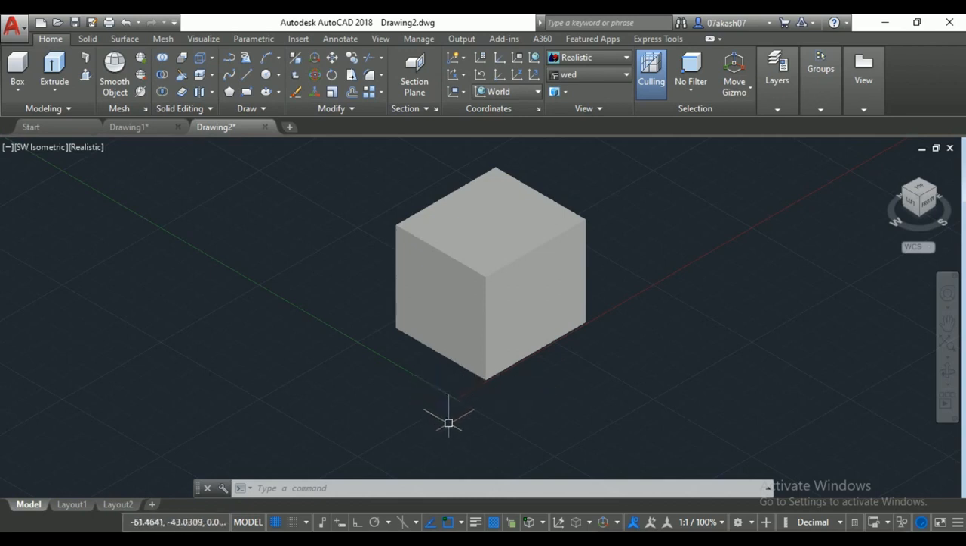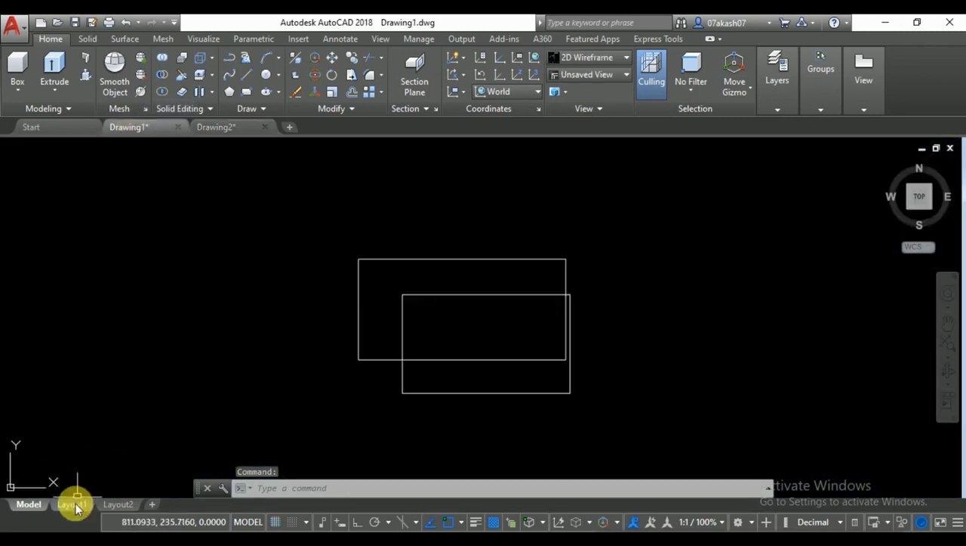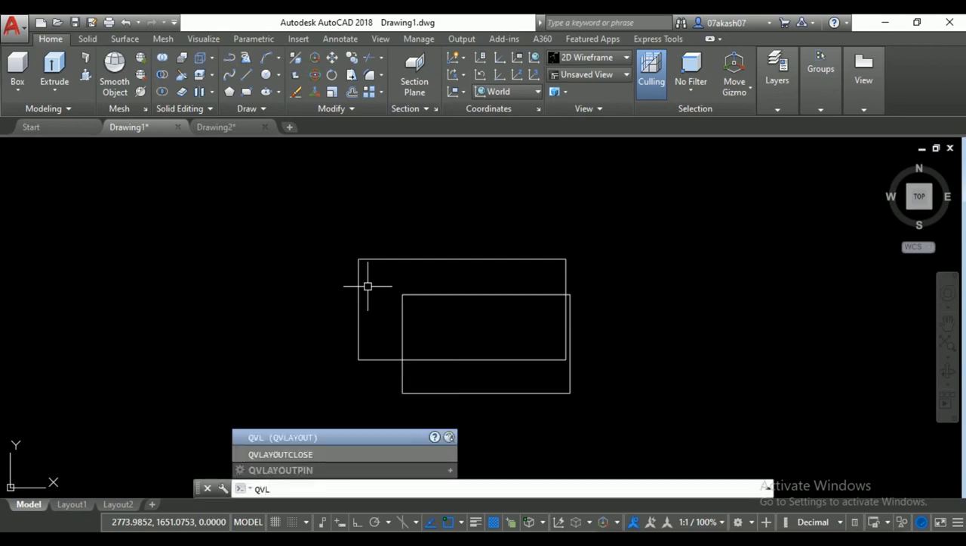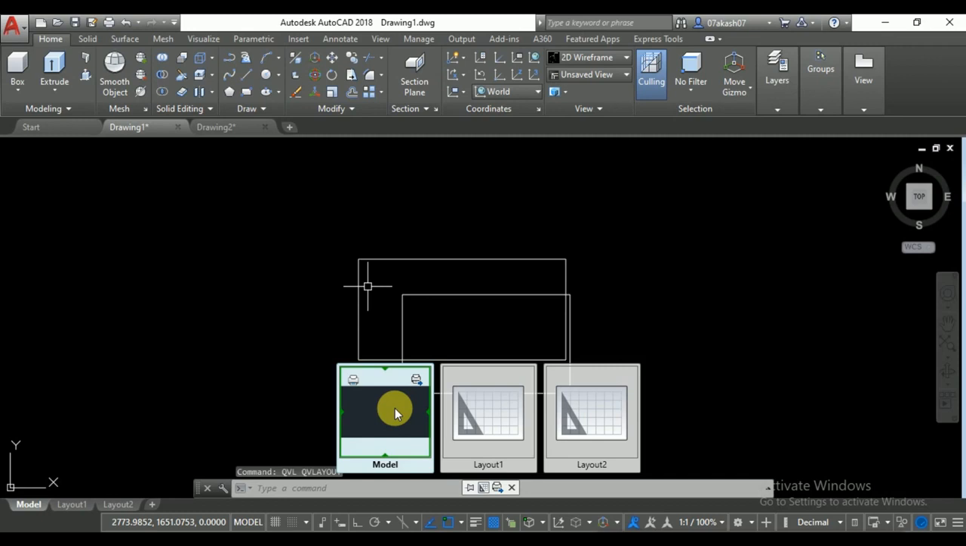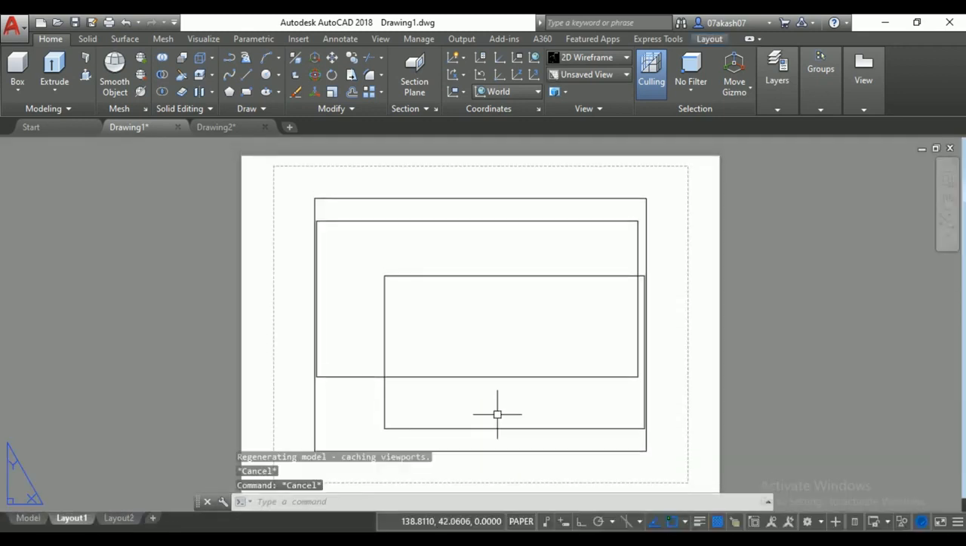It is called QVL. It means a quick display of layout space. Like, I want to see whatever the layout or model space has been opened in a single drawing, you can use the QVL command. Enter. Then you can see whatever the layout and model has been opened in the current drawing directly here. Okay, if you want to switch to any one of the layouts or models, you can directly click on that model space or layout space.